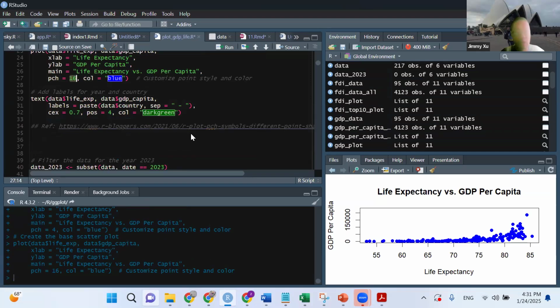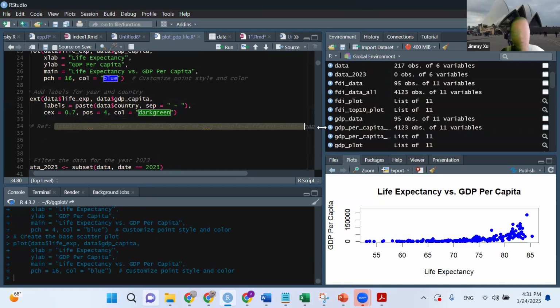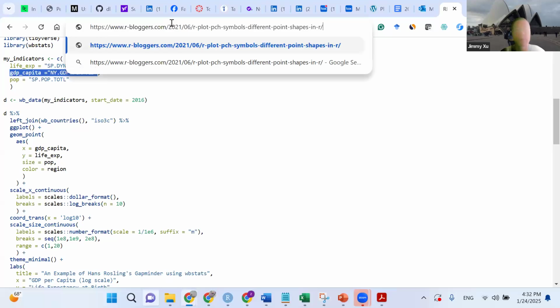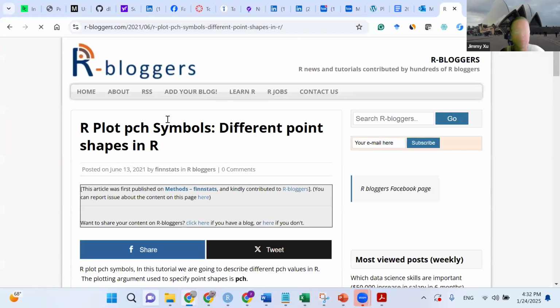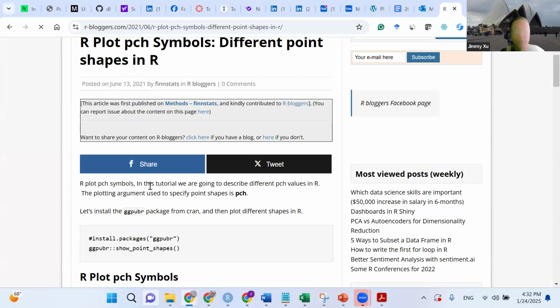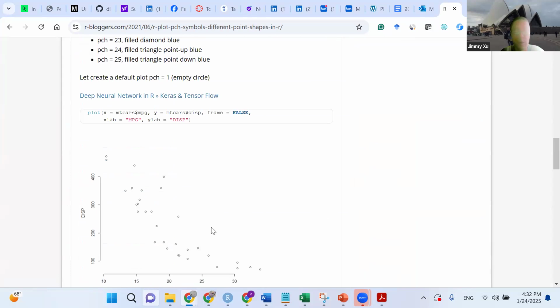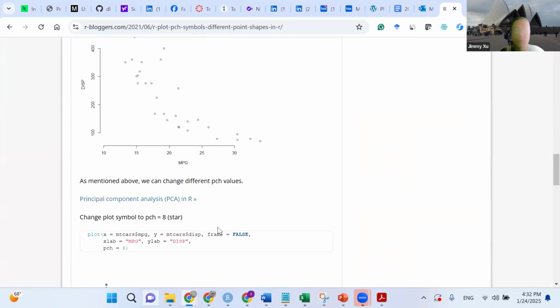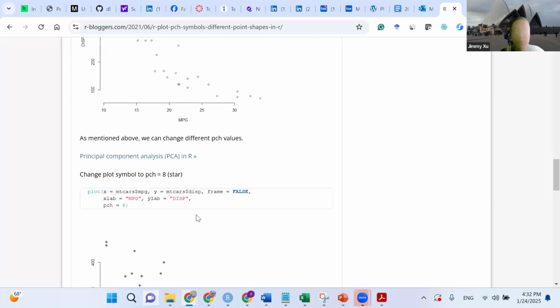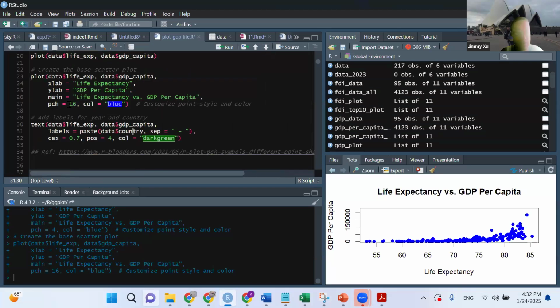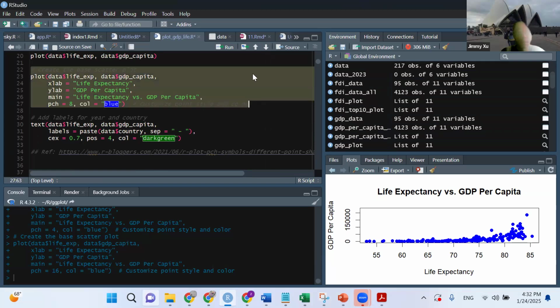If you want to see the official documentation, I included it here. You can also Google search the PCH symbol, plot characteristics, which takes you to the list of shapes. Which kind of shape do you want to use for your graph? You can customize your graph. Let's say you want a PCH value equal to 8, then you can have stars. Let's change it to 8 and run this again, and I'm going to have stars.